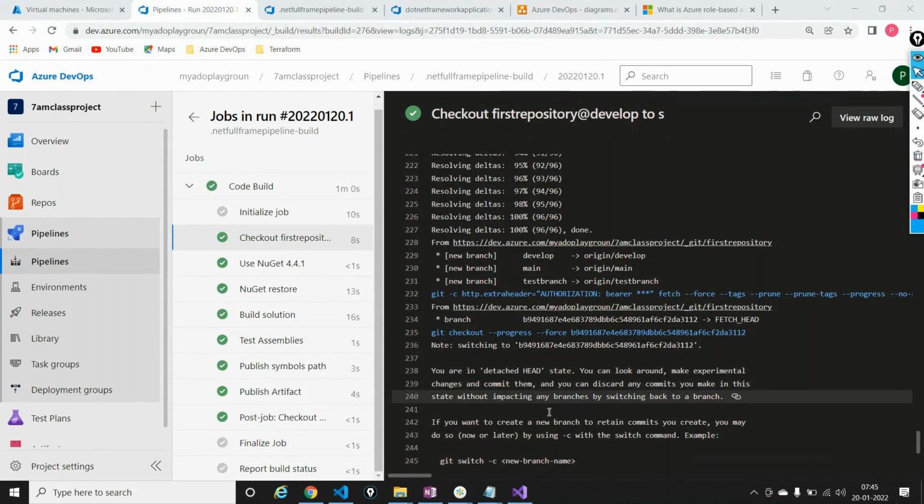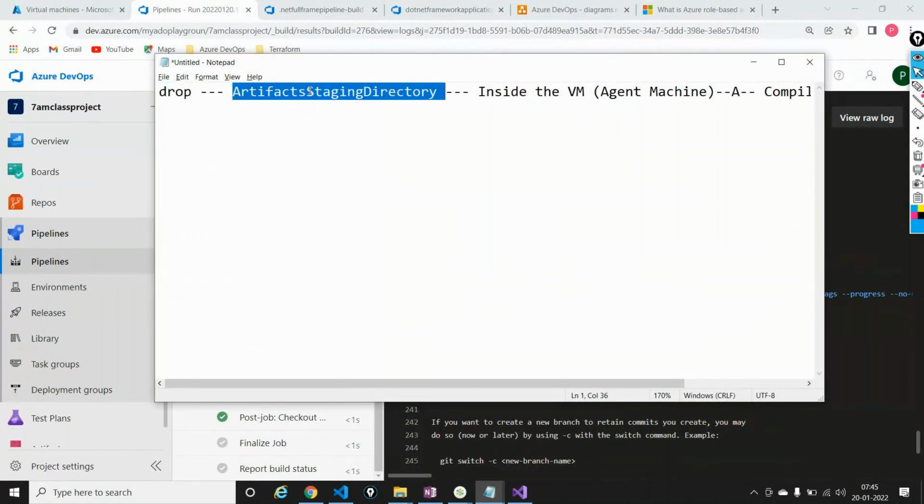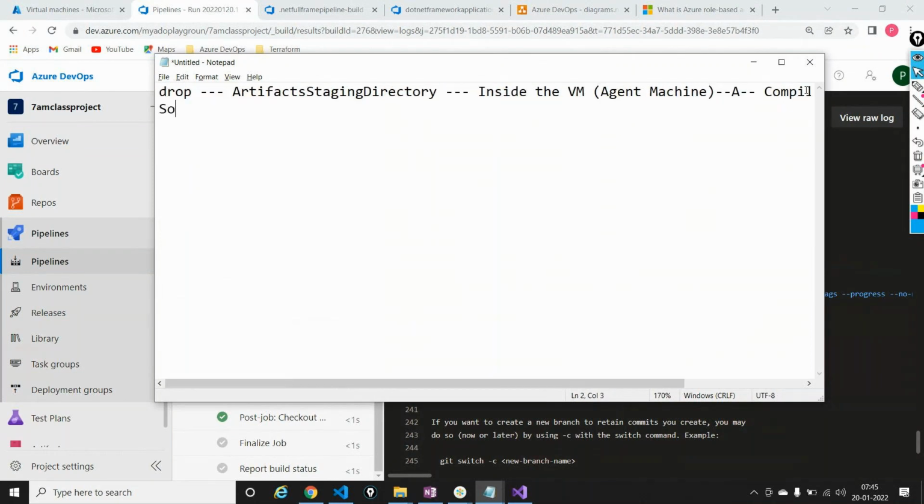Now I'm talking about two different things out here. One, I said there is something called artifact staging directory where all the compiled code is stored. There is another folder called sources directory or source directory on the agent machine, which is represented by a symbol called S. It's nothing but a folder inside the virtual machine where the entire code gets downloaded.